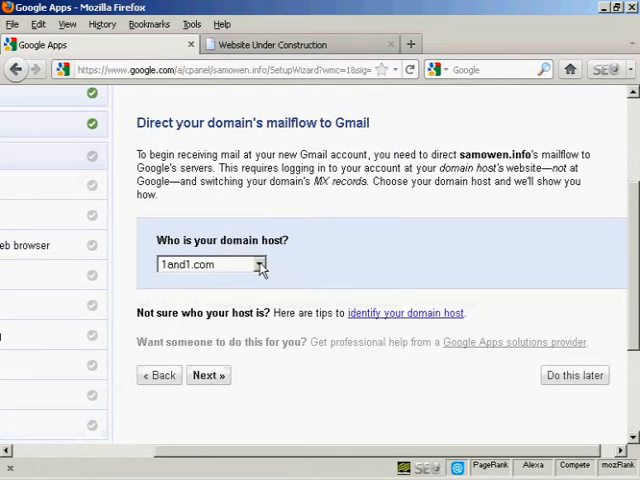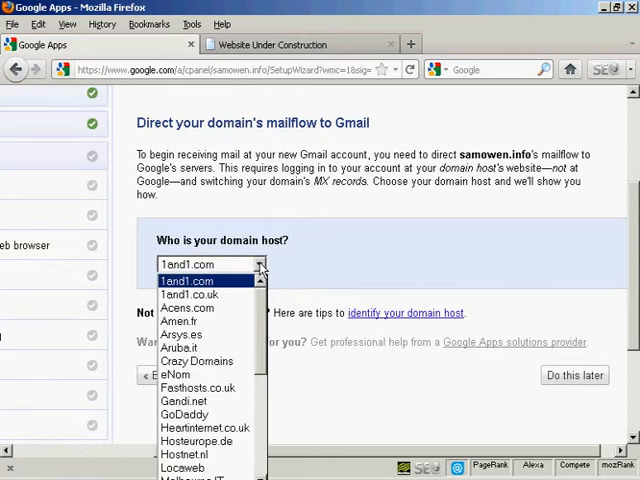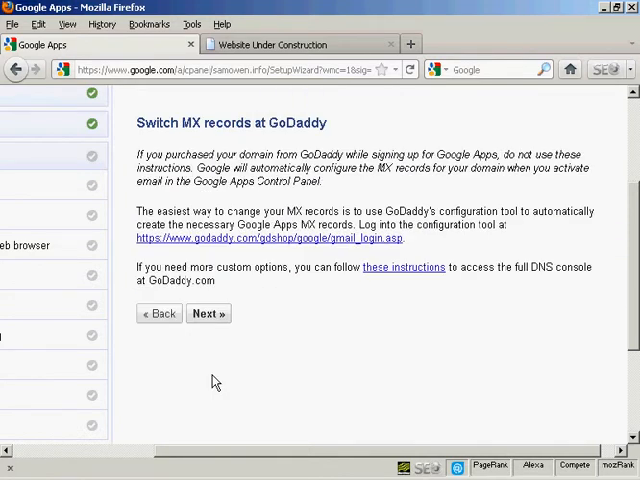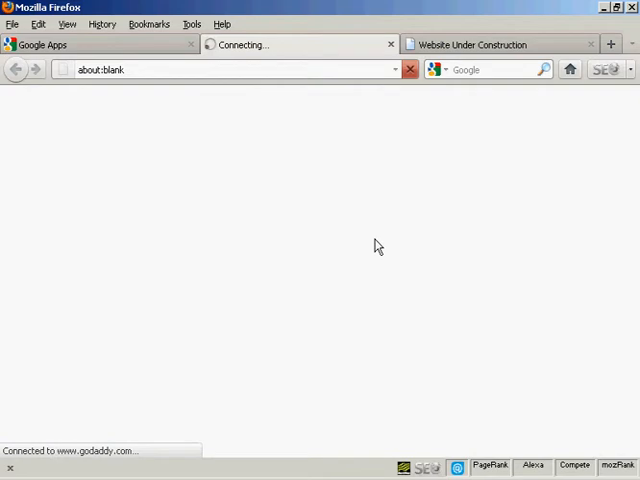And it says who's my domain host. Well, my domain is actually registered with GoDaddy. So click on Next. And then it says switch MX records at GoDaddy. So now I need to log into GoDaddy by clicking on this link here.